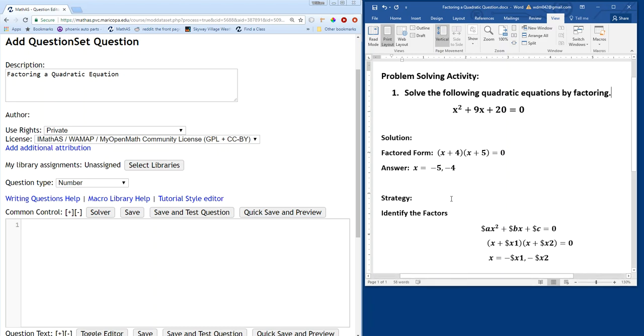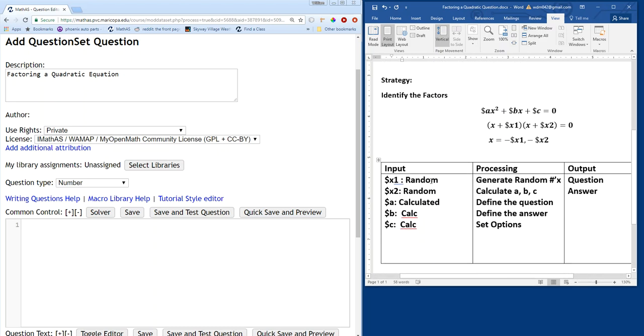So let's go back and look at our IPO chart. We've got to work backwards on this. With MathAS, it is a lot about working backwards. We have to figure out where we want to end up. Let's start with our answer, and then create the question. So $x1 and $x2, those will be random. $a, $b, and $c, those are going to be calculated.